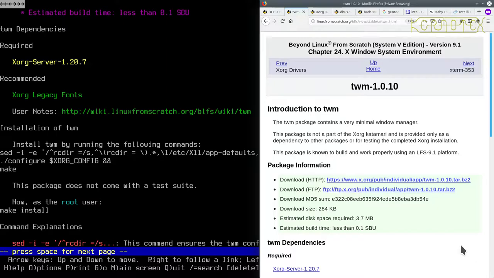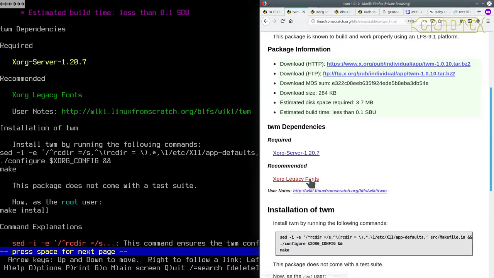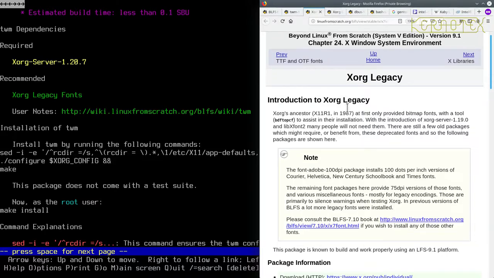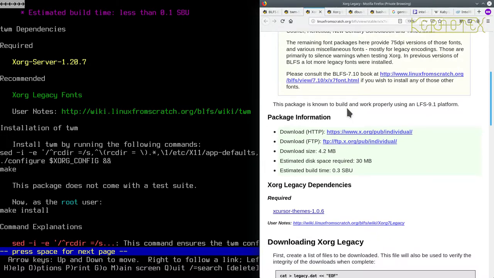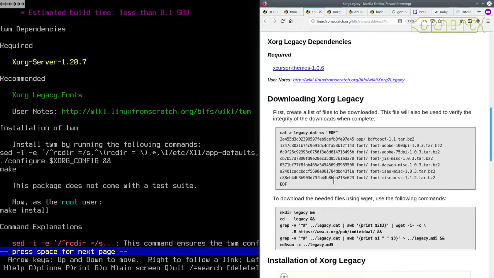So we've got the requirement, recommended legacy fonts. I think we need to install some of these. So X Cursor Themes, I think that's one we've already installed. It is. And it says here how to download them.